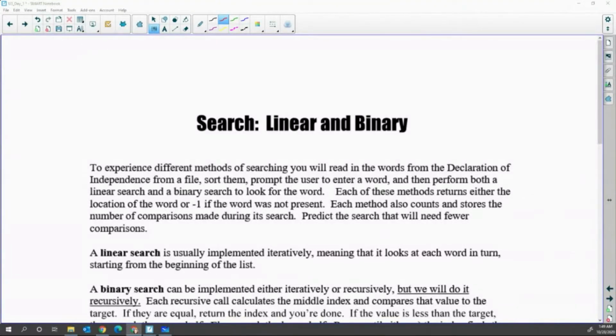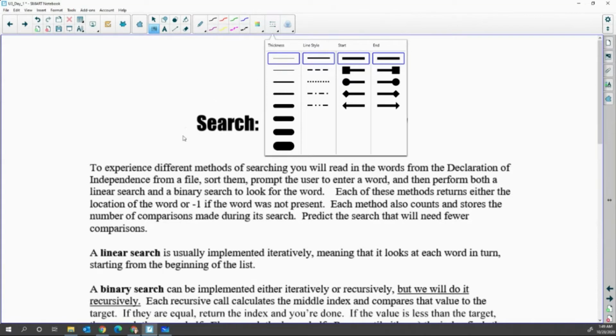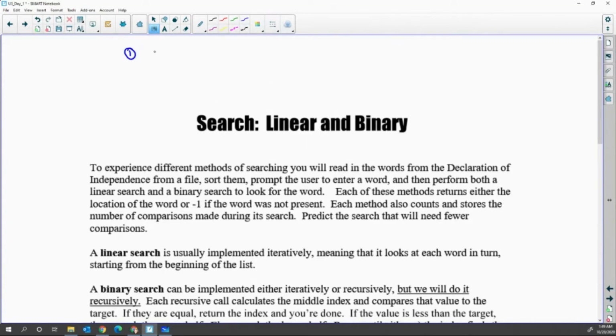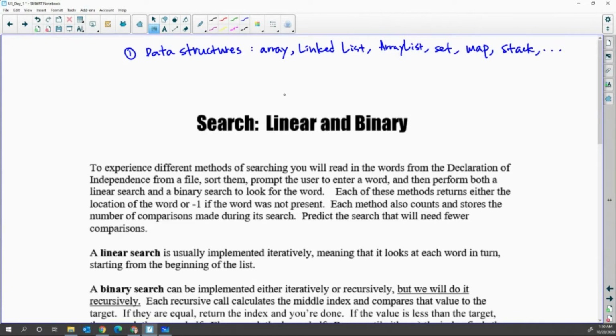Before we think about linear search and binary search, let's think about what search itself is first. When you do search, you first need a data structure or data set. For example, like an array, we're going to learn linked list soon, like a list, array list, set, map, stack. There are so many data structures in Java.